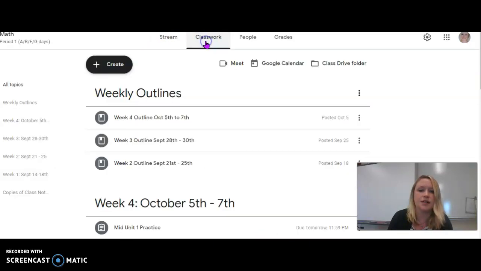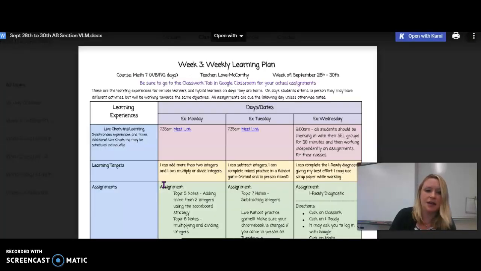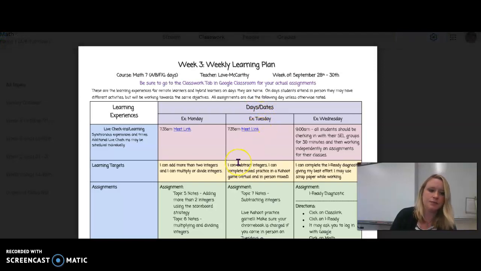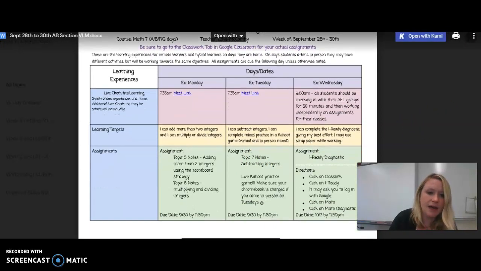Under the classwork tab, this is how I've organized it for the class. There's weekly outlines here. For example, last week, if you wanted to see what the weekly assignments for this class would be, this is posted ahead of time. On Monday, there's a link to our Meet. Tuesday, they also meet on the Meet. If they're all virtual, if they come in person one of those days, of course, they're not going to log into the Meet because they're here. The learning target for the day, the assignments, topics 5 and 6 on Monday, topic 7, and then some Kahoot practice on Tuesday. Due dates are also posted there on the bottom.